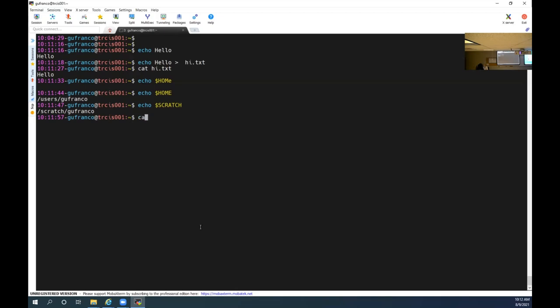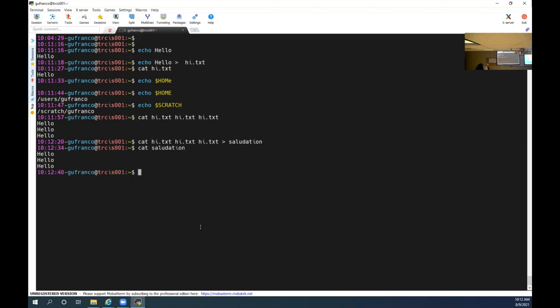What else? cat. This is why the name is kept: you concatenate these files if you want. Redirect this, and the file will look like this. You can also do this, and in this case the file will put the contents of the cat at the end of the current file. So at that moment, the file will have more lines.